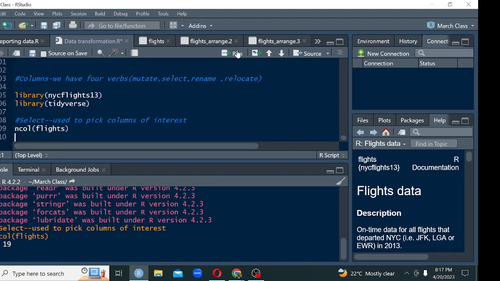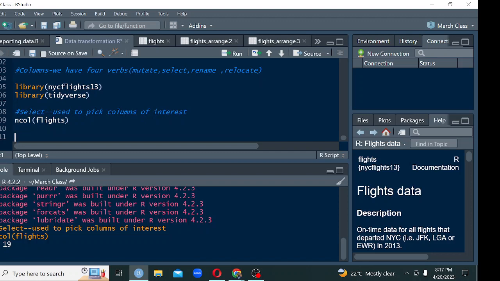You can see our data has 19 columns. You might not be interested in all of those columns, and maybe you need just a few. So again, here the philosophy will just remain the same.